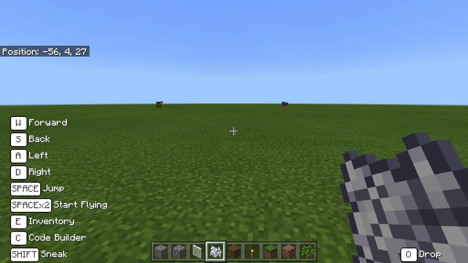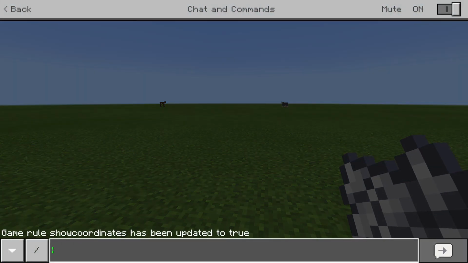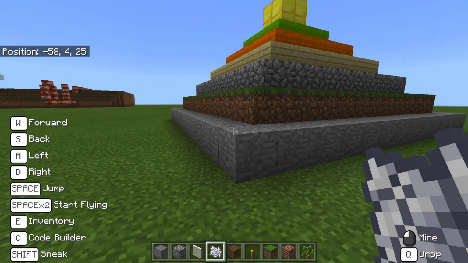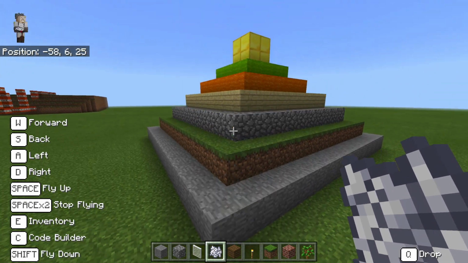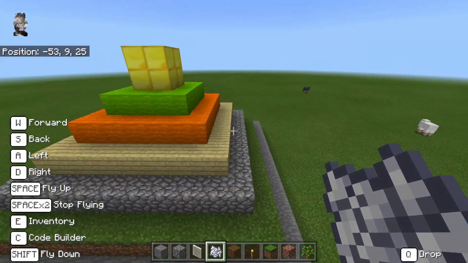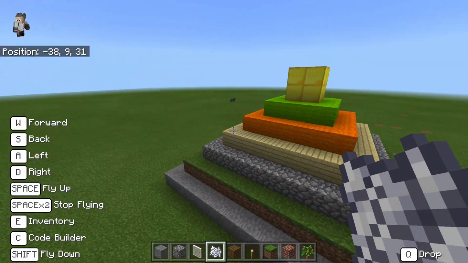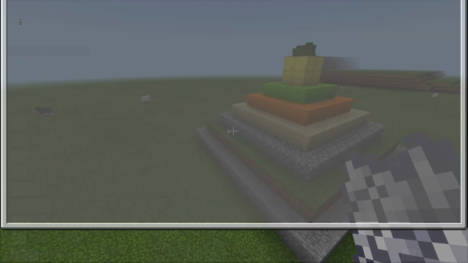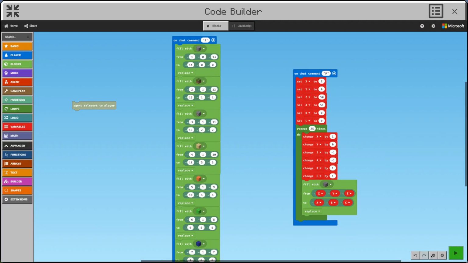Now I was using code. Oh, this is the basic pyramid. I'm going to share the code with you in a second, but here you have it. It's not perfect, but it is a pyramid. I'll show you the code I used. Let's zoom out.